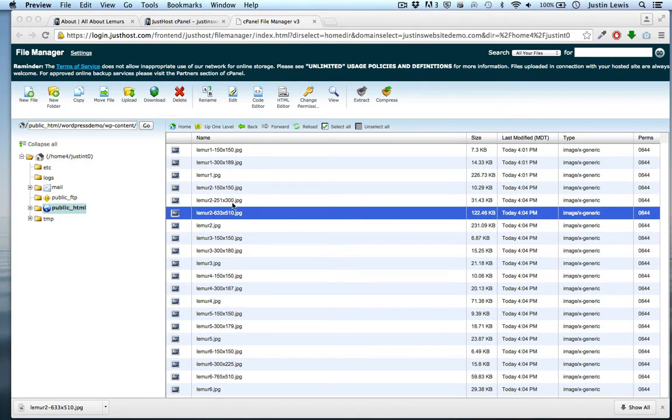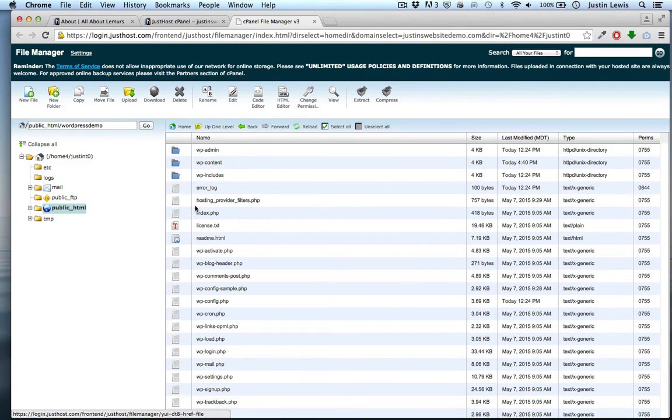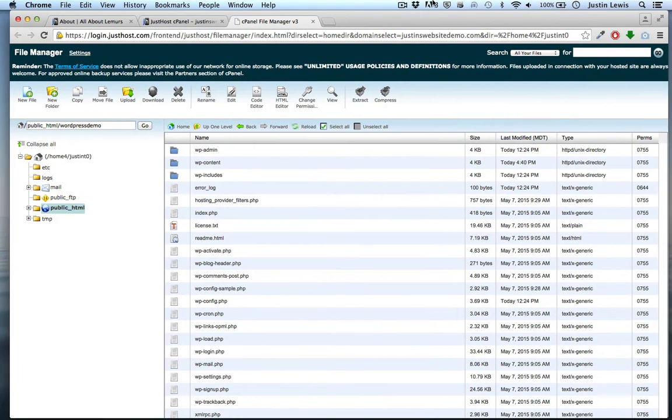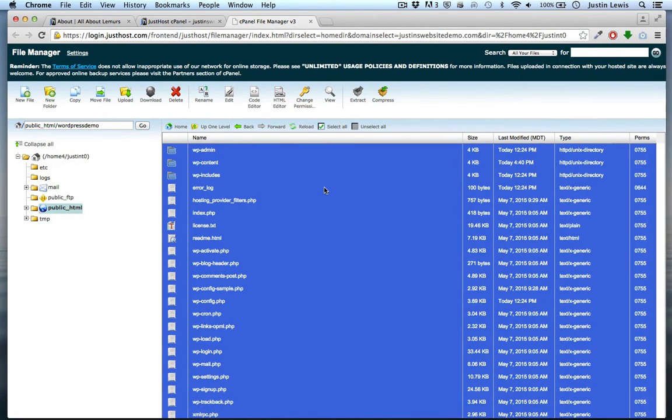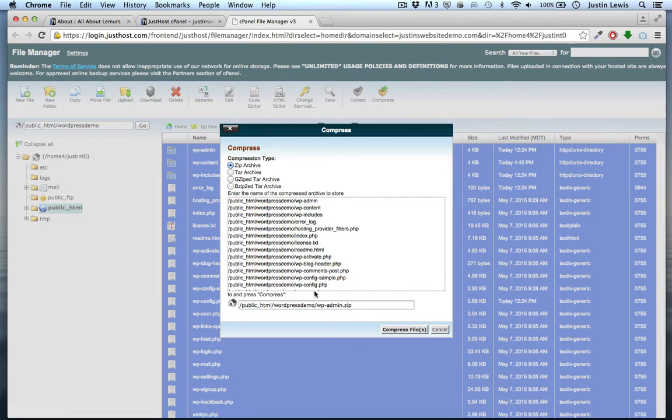I'm going to move up several levels until I get back to my WordPress files inside WordPress Demo folder. I'm going to select all these files by clicking Select All, and then select Compress. Choose a zip file, and then give it a name. This is my first backup of my WordPress files.